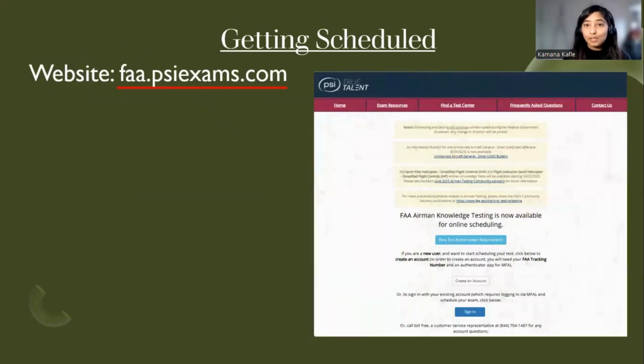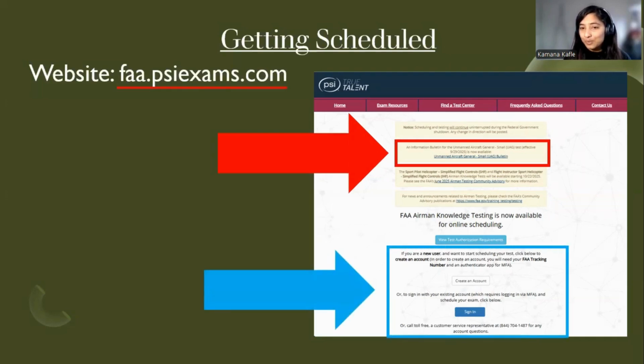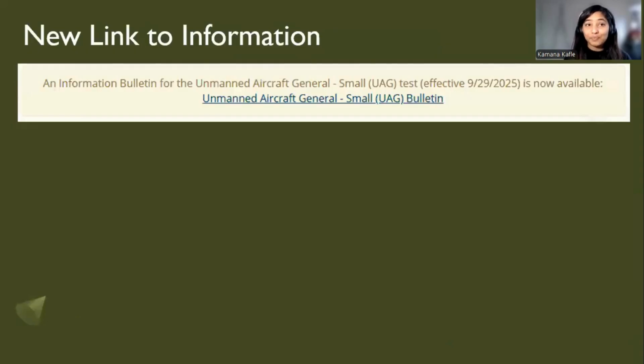faa.psiexams.com. It will appear like this, and you need to be careful to select the Unmanned Aircraft General Small UAS bulletin. This is the place where you can find much more information, and you will need to go down and create the account.